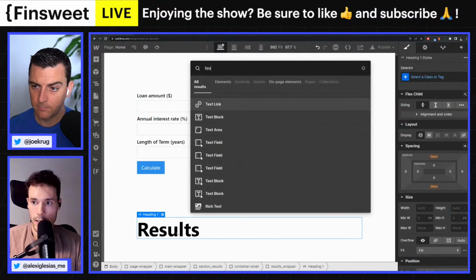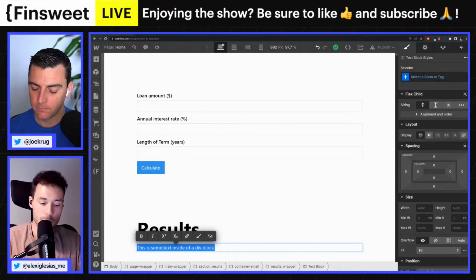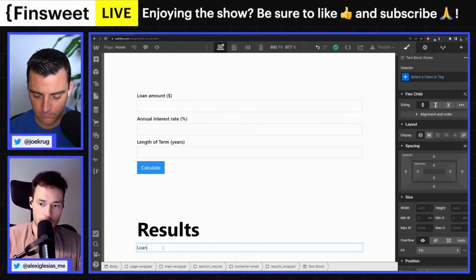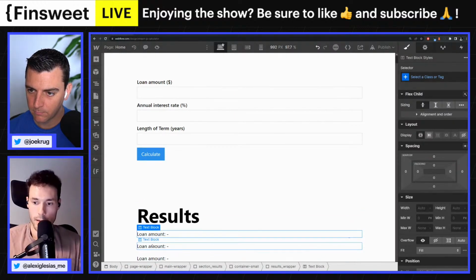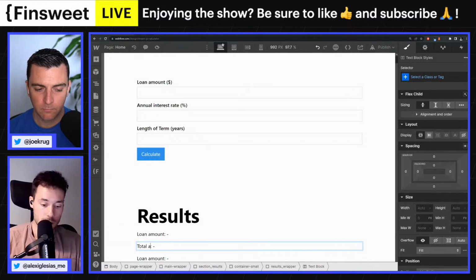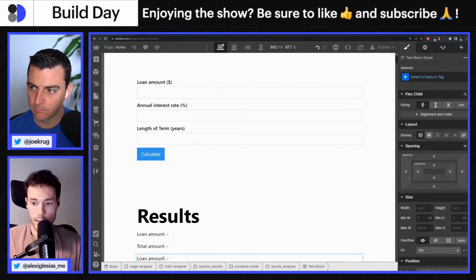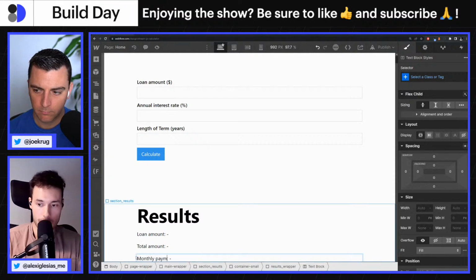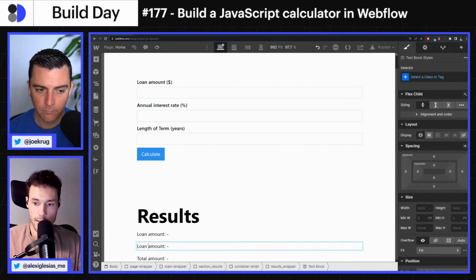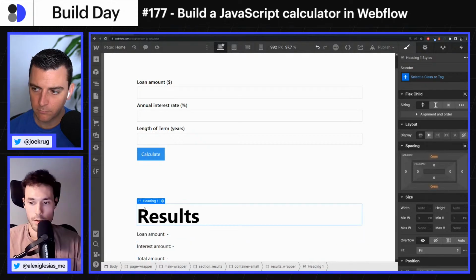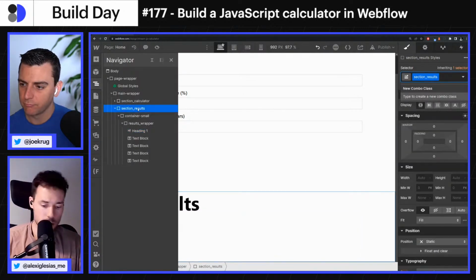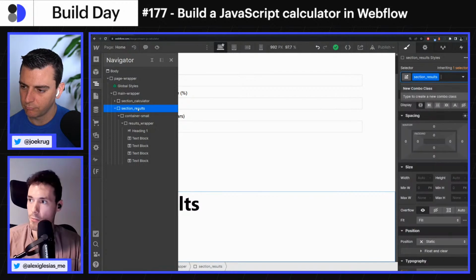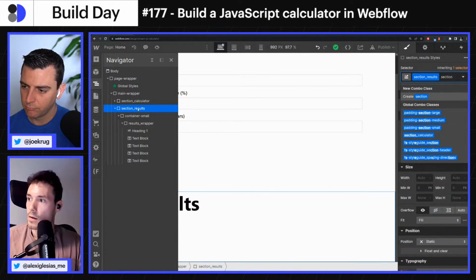And in here, let's put a text block, and we want to put loan amount, and what else? Total amount, probably, right? Total amount, and then monthly payment. And perhaps we should also say the interest amount. So we actually have 4 things to display. And let me add some padding here. So this is section padding large.